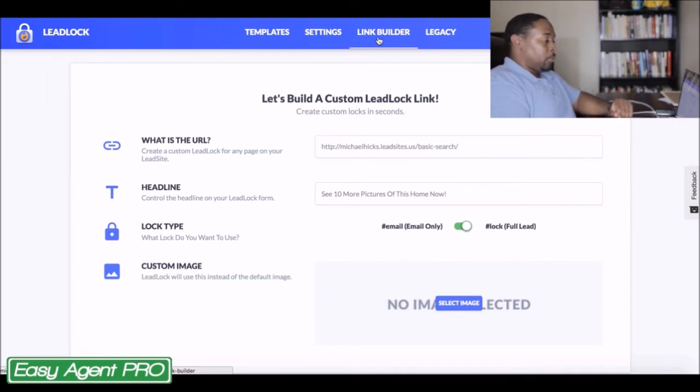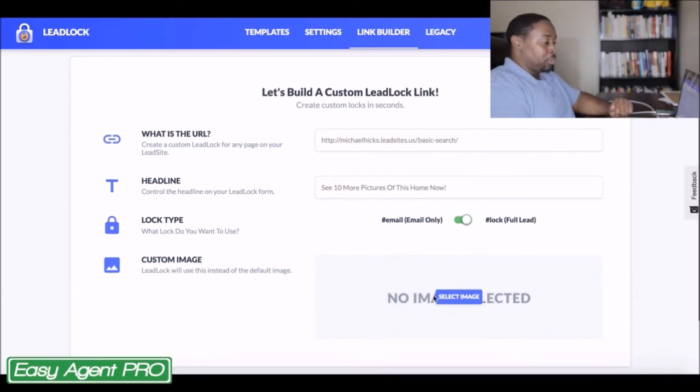So all you have to do is input your actual URL right here and decide whether or not you're going to have it be email only or your full LeadLock getting all of their contact information. And you can change the headline right here if you would like to, and also change the image.